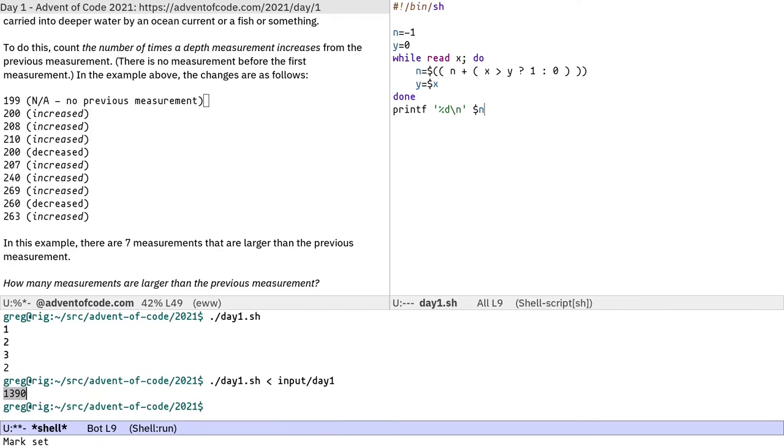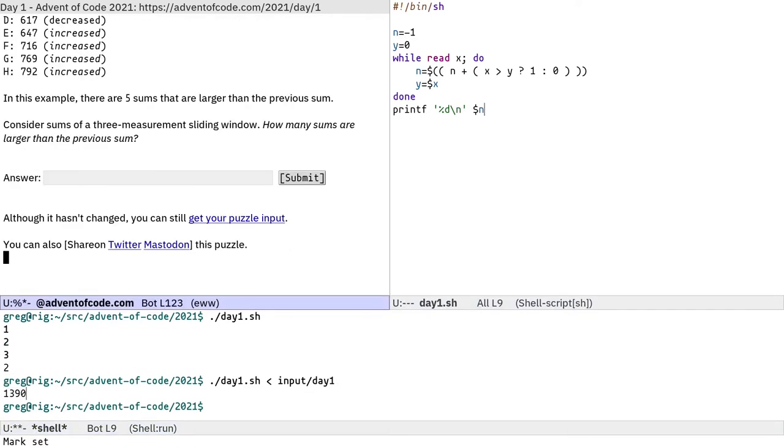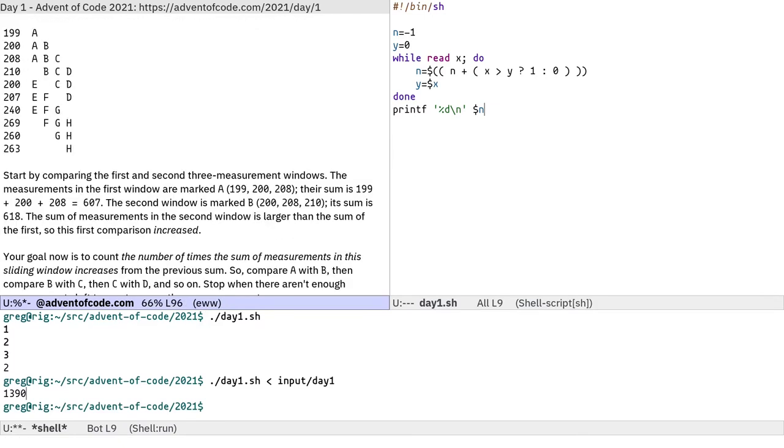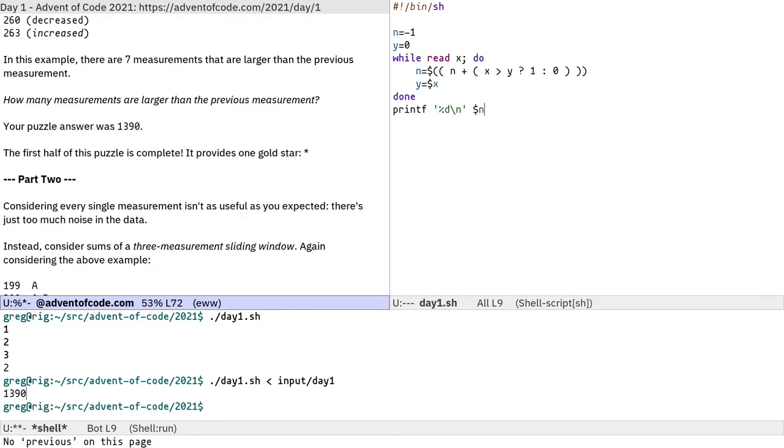So let's try submitting our result here. Hopefully this works. I already did this. So I already submitted my answer for part 1, and it was 1390. So yeah, that's right. But that's the only one I've submitted so far. I just did that as a kind of test. First half of this puzzle is complete. It provides 1 gold star. Great. Now part 2 I have not done.